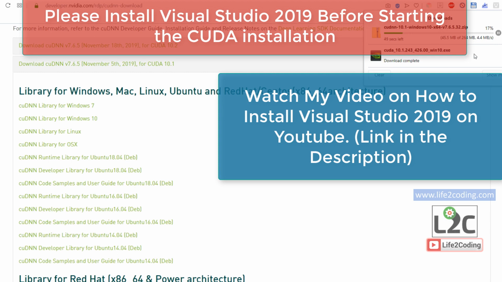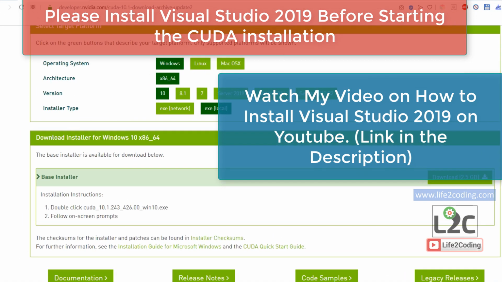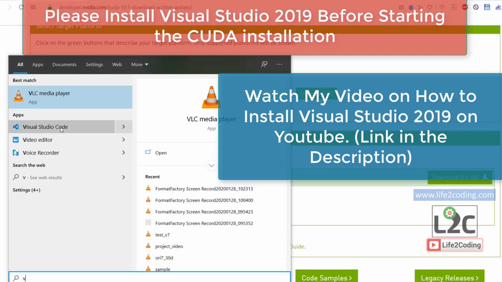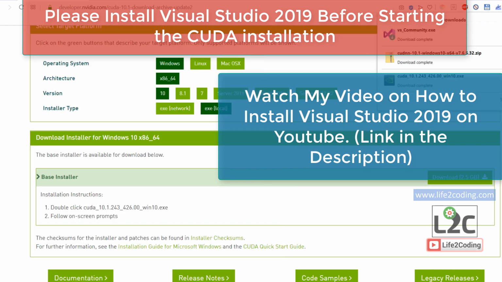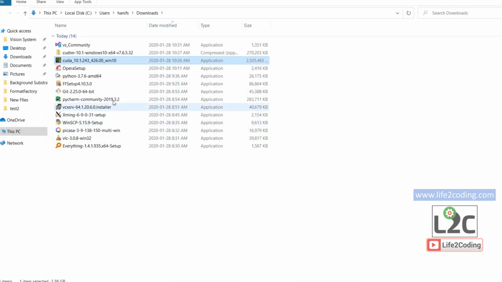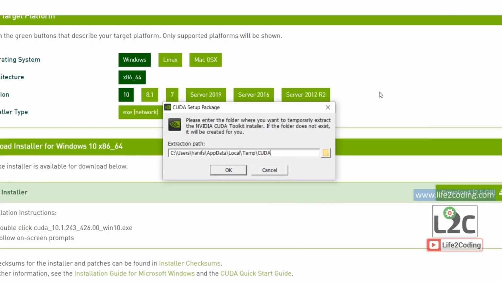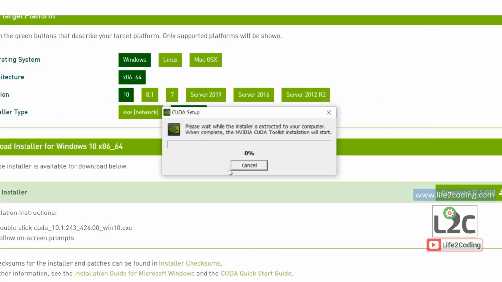Another important thing is that you need to install Visual Studio 2019 before starting the CUDA installation. You can watch my video on how to install Visual Studio 2019 on my YouTube channel. The link is in the description below. Make sure you install Visual Studio 2019 before starting the CUDA installation. From here we click on the CUDA installation file and just click OK. It will take some time to install CUDA.